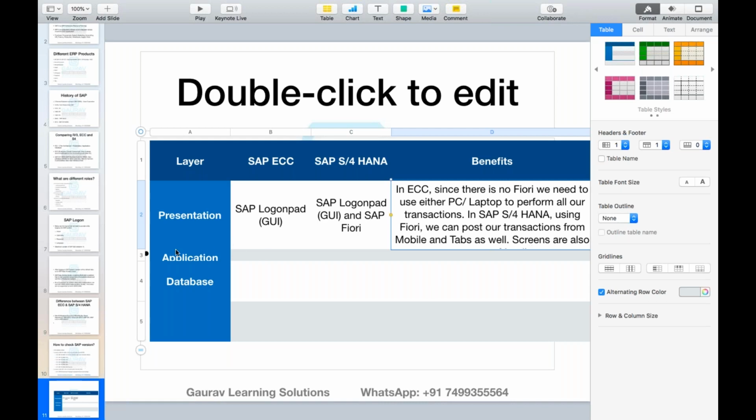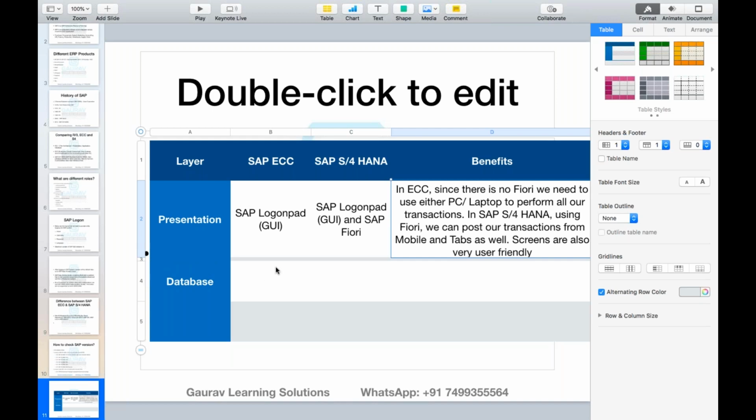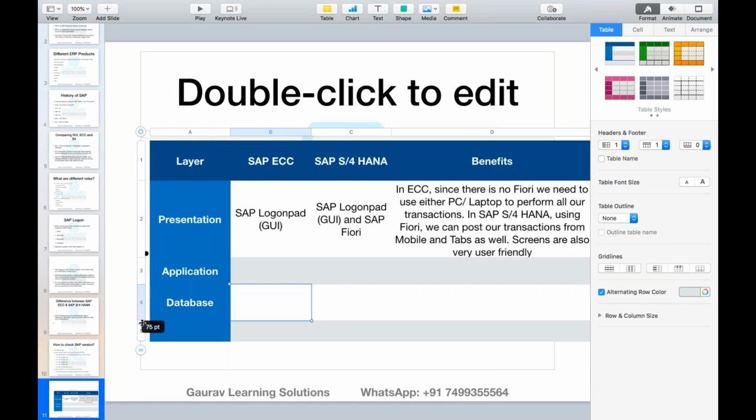When I show you the Fiori screens in detail, you will identify that the look and feel is very, very simple compared to how it was looking in SAP ECC. The Fiori screen's look and feel is better compared to this old GUI. So from the presentation point of view, that is one benefit that we identified.